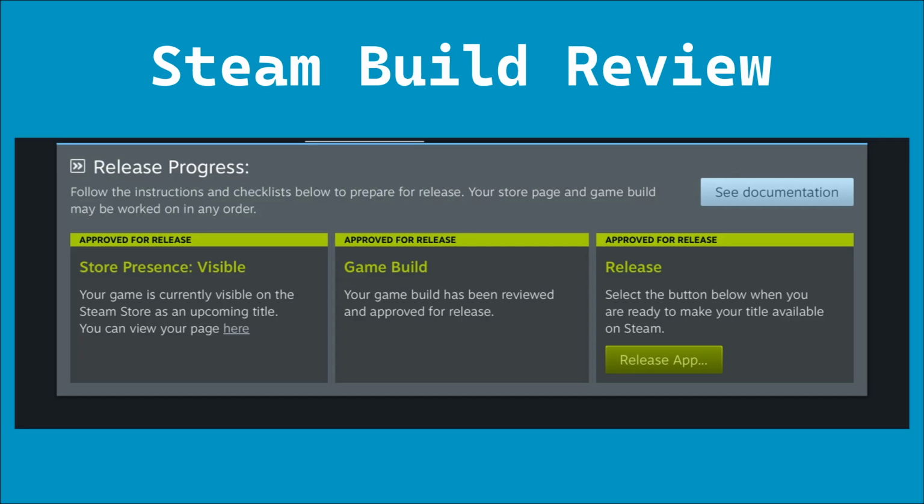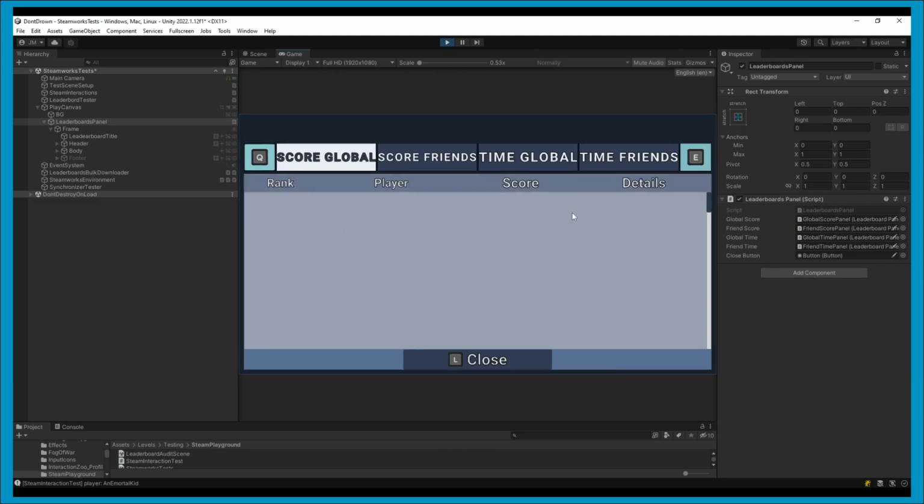With all of those action items addressed, I submitted the build for review again. This time, the build passed and I finally saw the green button. With that out of the way, it was time to add a lot of polish.